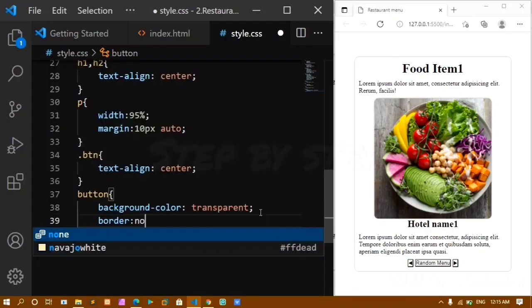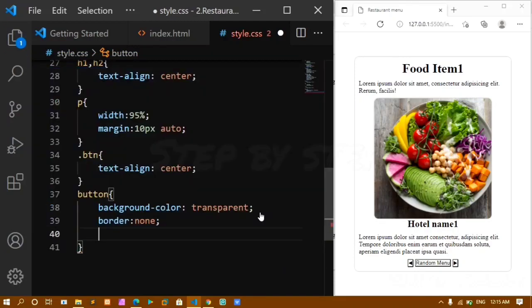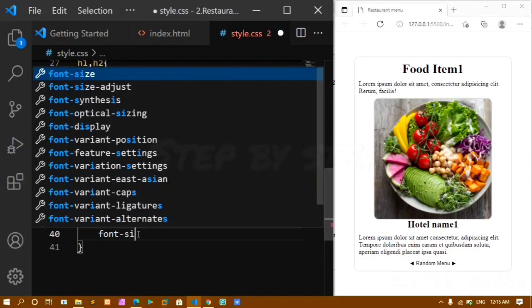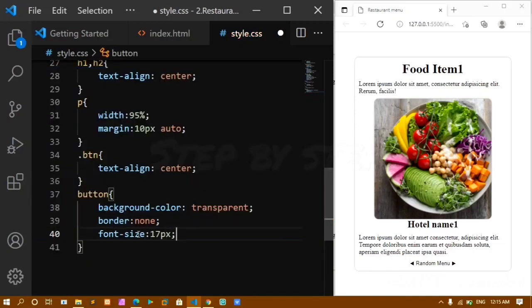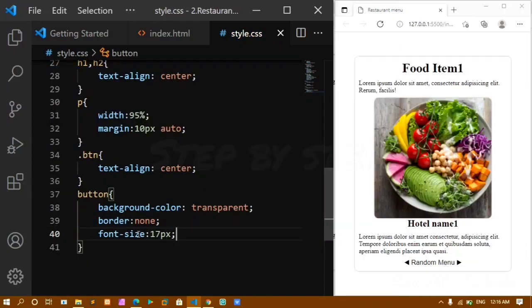Border I don't want anything. I'll give none. I'll save this. Now if you see I don't have any border. I'll increase my font size. Font size I'll increase to 17 pixel. I'll save this. Now you can see my font size has been increased.